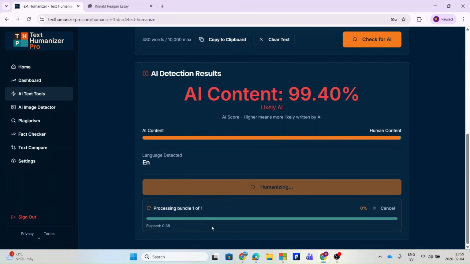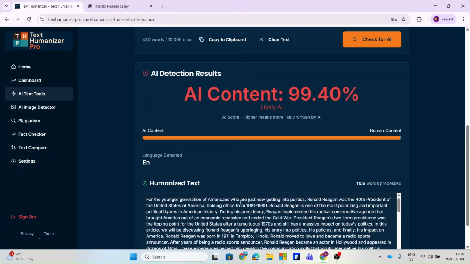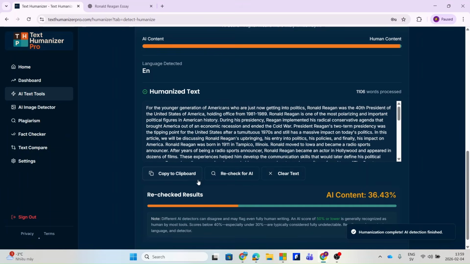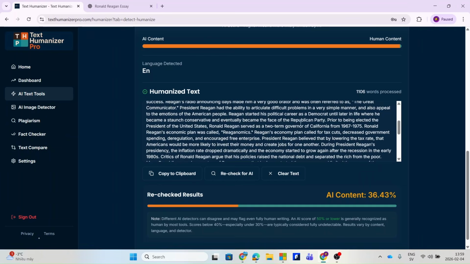Once it's done, of course, this is what takes a little bit of time because it's actually doing some processing in the background. So the tool itself can take anywhere from 30 seconds up to 4 or 5 minutes, depending on the length of the text that is pasted. You can also upload documents here as well. It's not just pasting text. You can upload Word documents or PDFs as well.